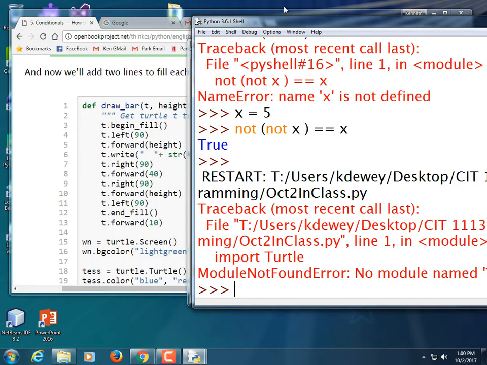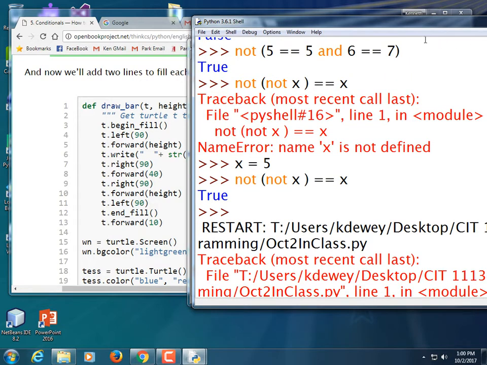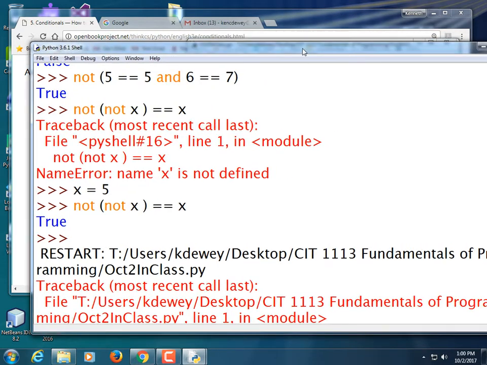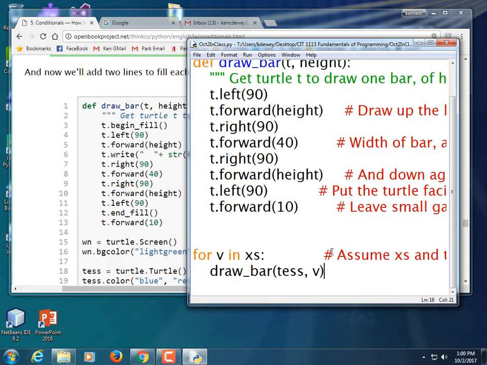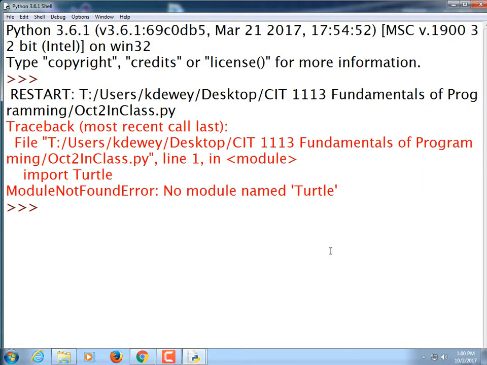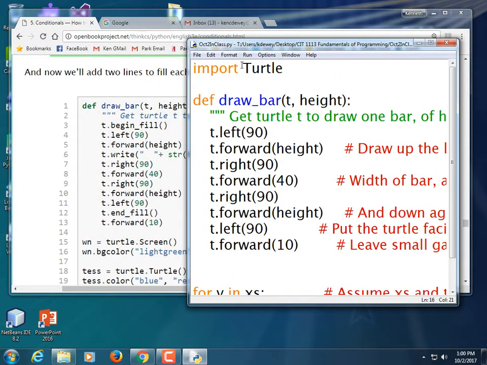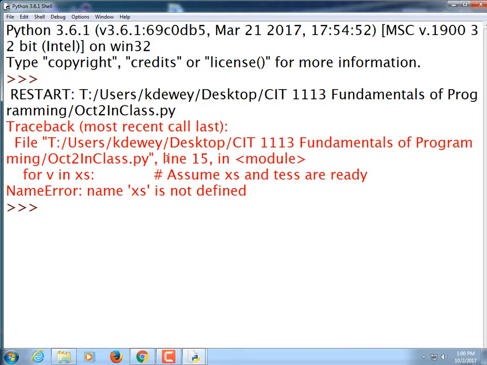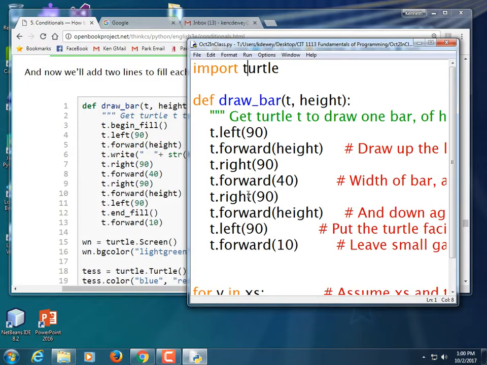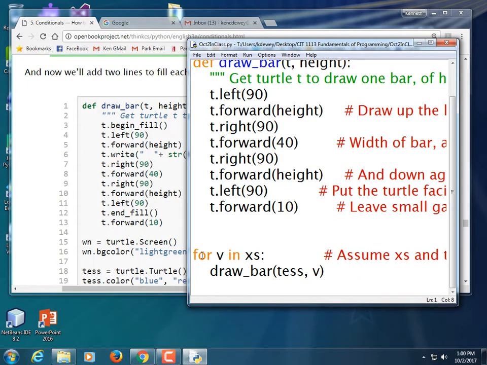Ooh. Wait a minute. Am I in the wrong file? Hold on. Let me close out my shell. Make sure I'm in the right file here. Okay. No module named turtle. So is the turtle with a lowercase t then? It's lowercase turtle, then uppercase Turtle. Okay, XS is not defined. Oh, because this is our code to run.